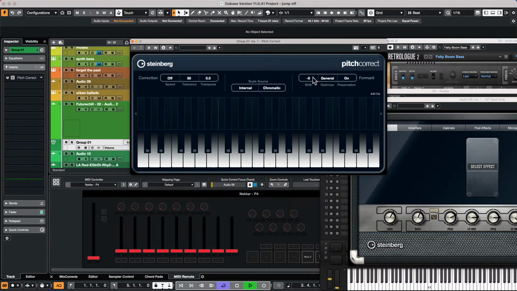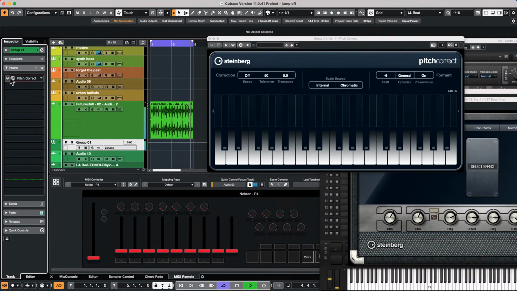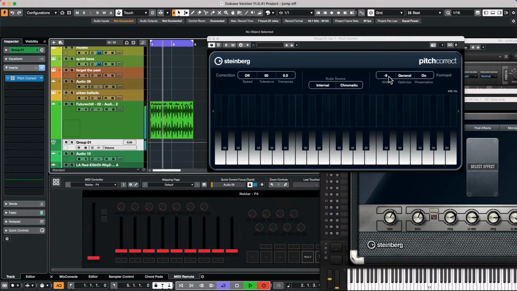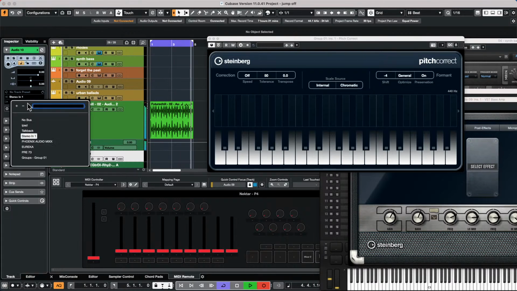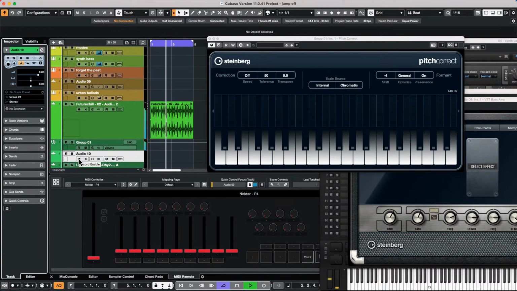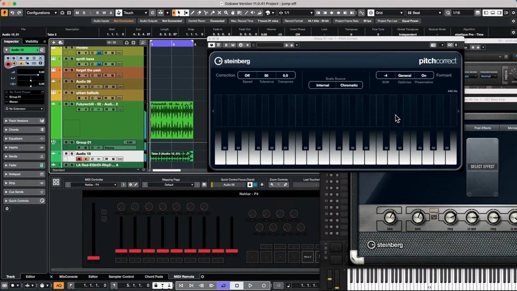So let's say we want to shift it down, and then I want that, and let's see if we can set this input from the group. All right, so let's see.